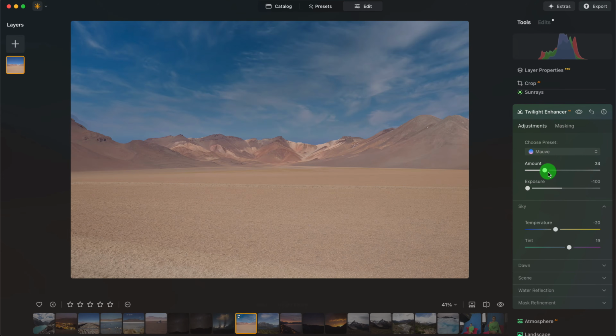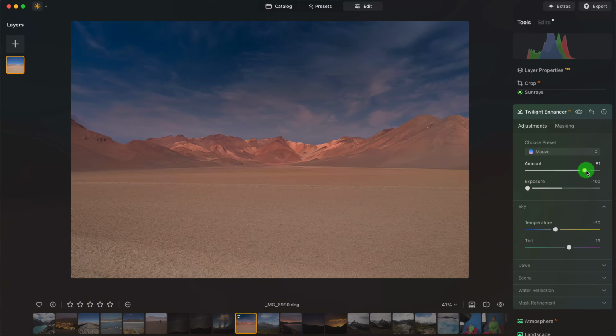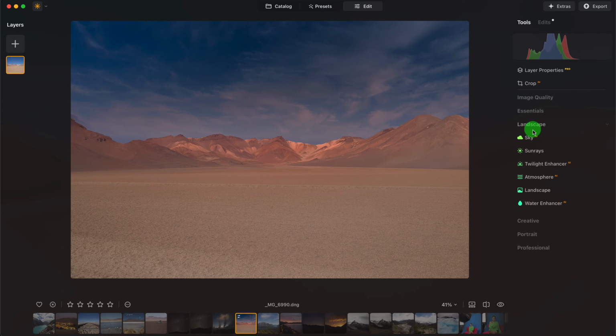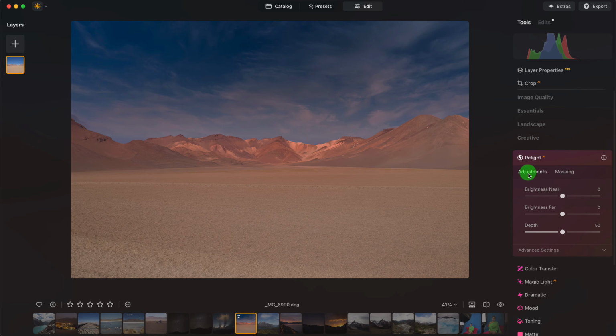And watch what happens when I increase the amount. It makes this image look pretty interesting. And then I can change the exposure just like that. I think I'm going to keep this at around 80. So I cranked it up. The sky looks pretty good. I like how the mountains are a little bit brighter here. And then what we can do is get out of the landscape area, go to creative, go to Relight AI, and then we can start relighting this image a little bit better.